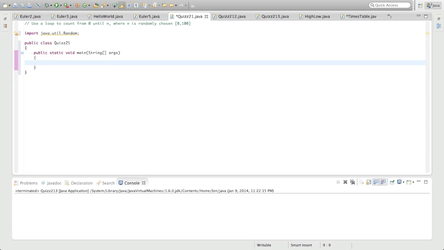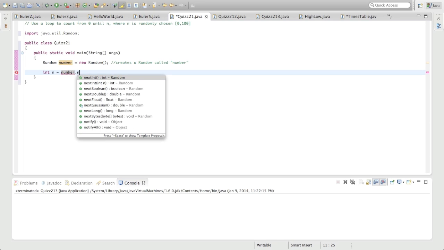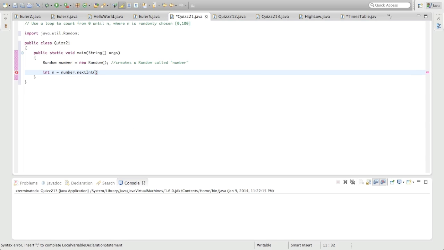Alright, so we're going to assign a random number. So we have to start by creating a new Random. I'm going to just call it number. We assign this by saying new Random with some empty parentheses. Then we can now use this new random function later in our code. So I'm going to say that integer n is equal to number, which is our random function. We're going to say it's nextInt. And because it's less than 100, we're going to put in 100, and that will be our max capacity.